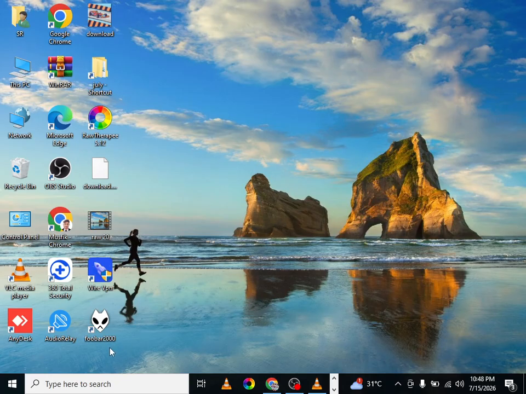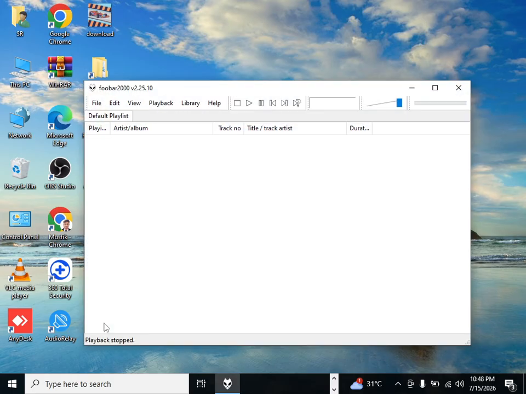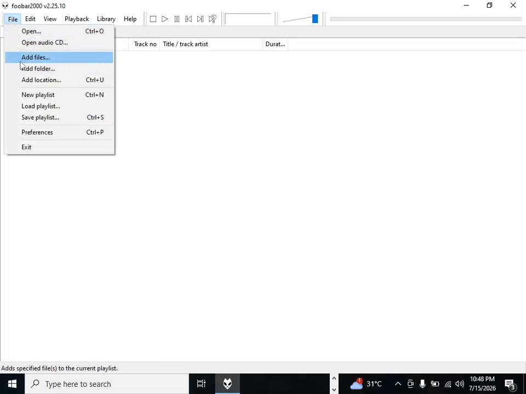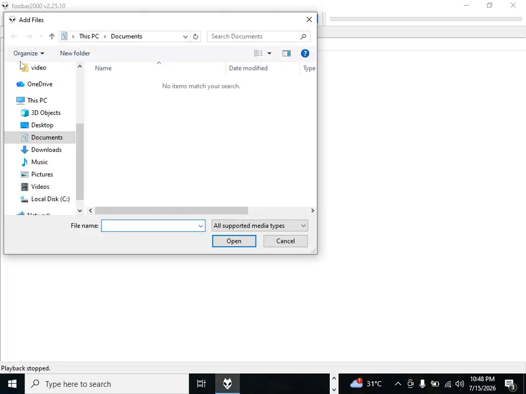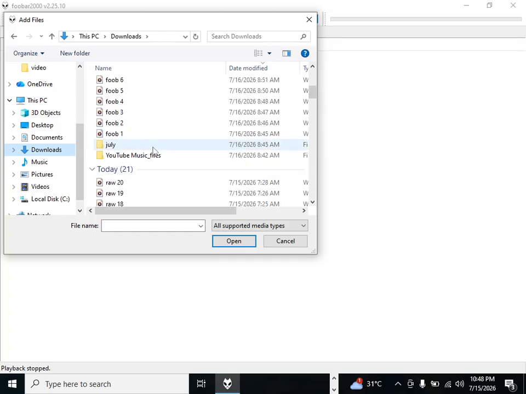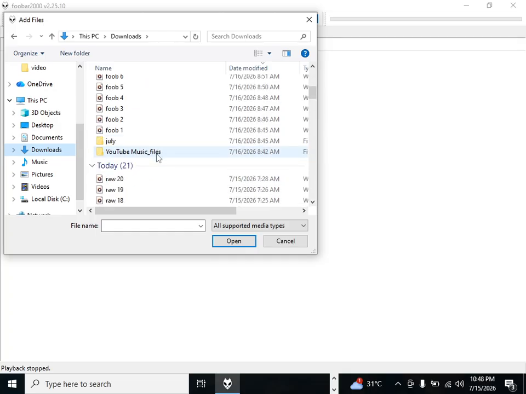First, open foobar2000 from your desktop or Start menu. When the program opens, you'll see the main interface with an empty playlist if you're using it for the first time. To add music, click the File menu at the top and select Add Files if you want to import individual songs, or choose Add Folder to import an entire music folder. Browse to the location where your music is stored, select your files or folder and click Open. Your songs will now appear in the playlist.